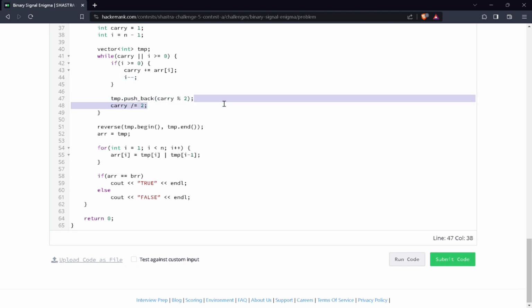This is the main code for this. This is the main catch actually for this question: modulo 2 and divide by 2. If it was given in octal, it would be modulo 8 and divided by 8. We are reversing the array because we are inserting from the 0 index, but we want it from the rightmost bit. We are storing it in ARR, or you can, as in the question, store it in the array C. So simply initialize an array CRR or something and store it here. This is for the bitwise OR, and we are comparing it here. If the arrays are equal, you simply print true, otherwise false.